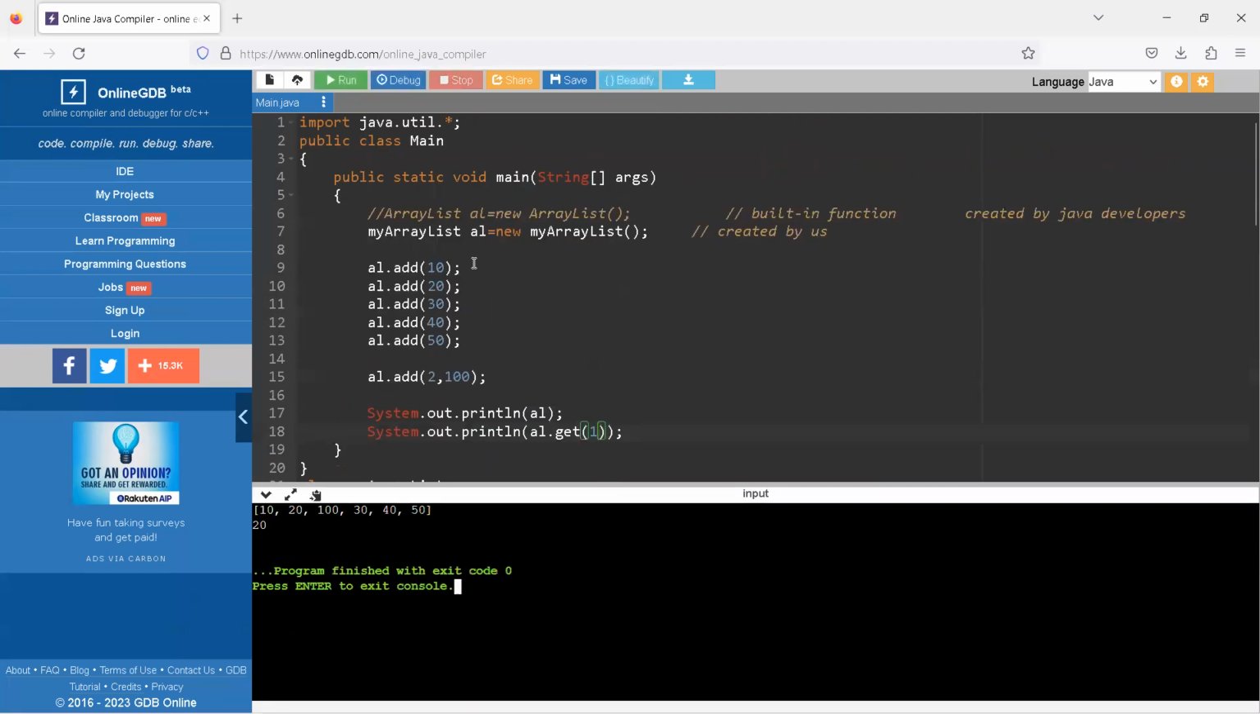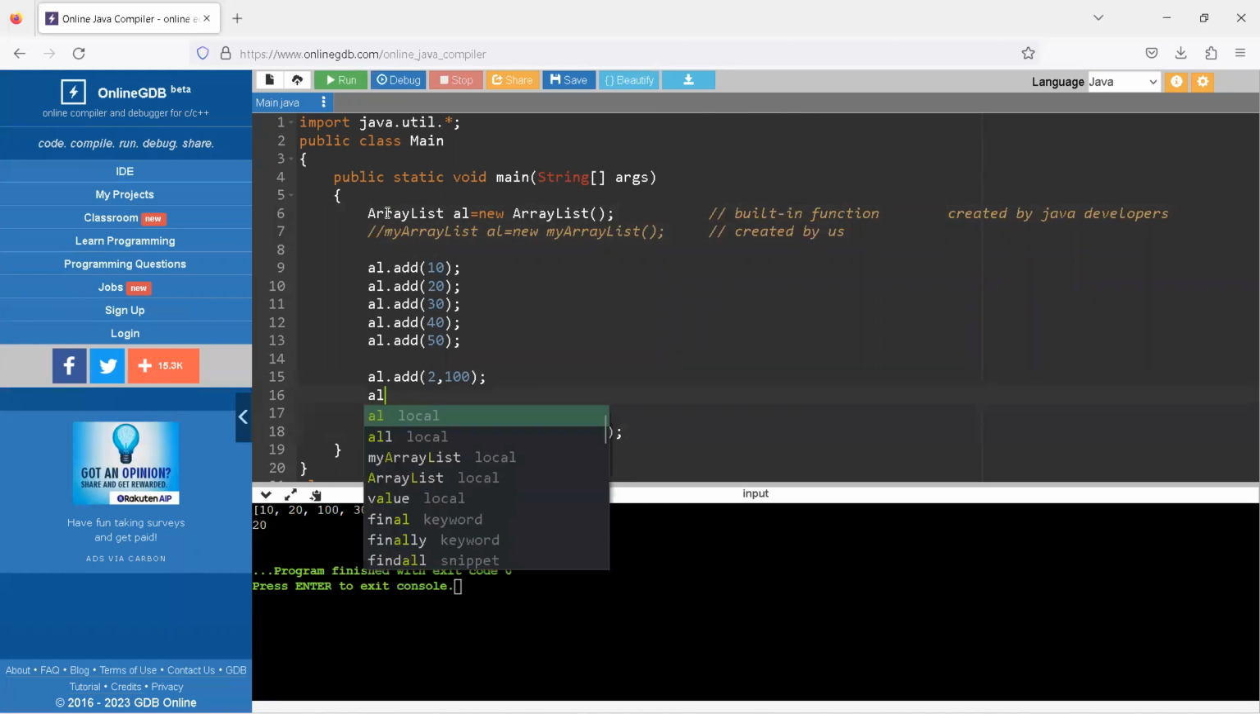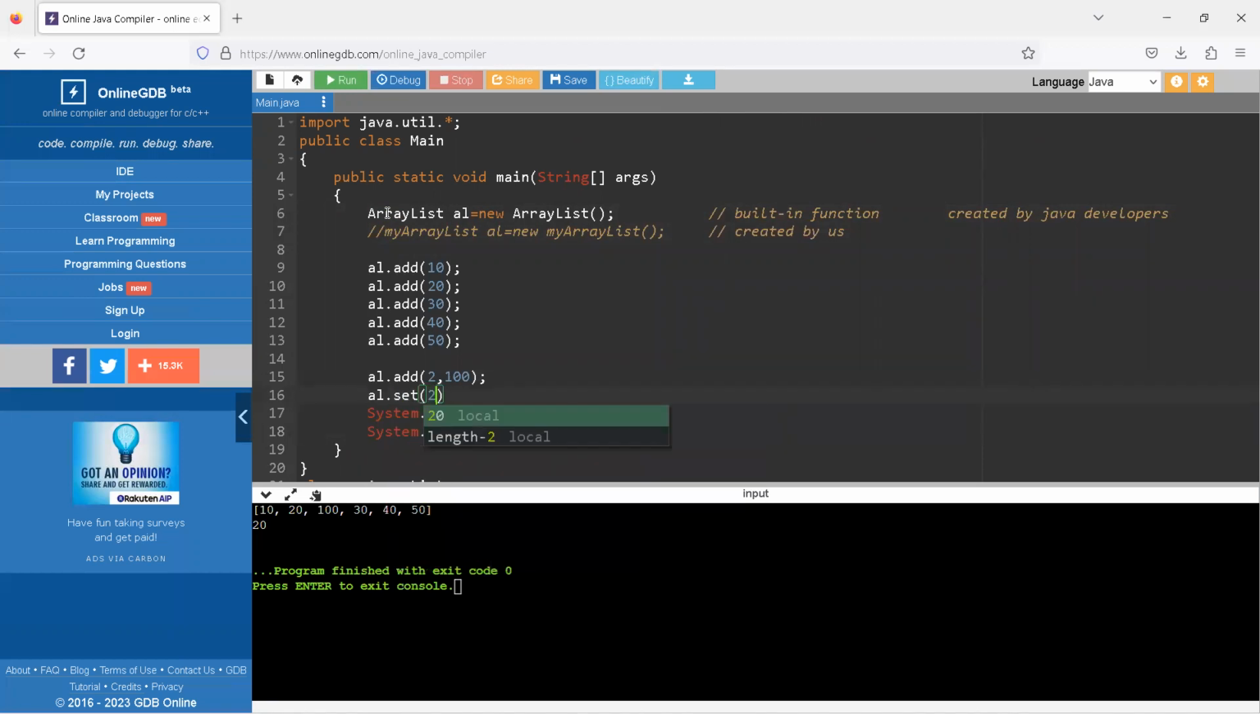Okay. So if I proceed, what else have we used in their case? We can do something called al.set. At the first position, I want to change the value to 200.